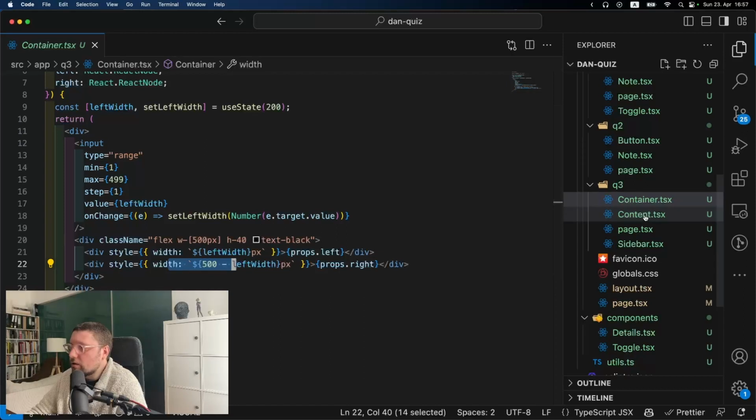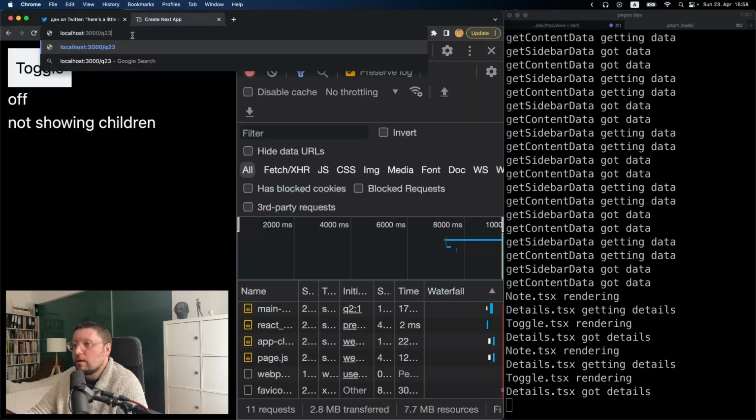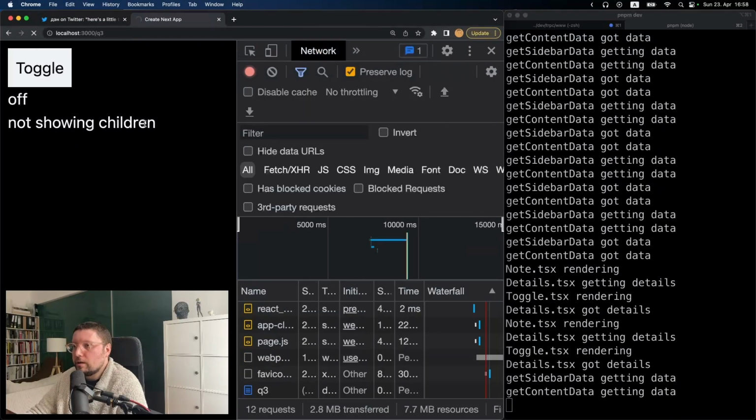And then the two children are quite similar to before. So we await some data, which takes a couple seconds to load. And then we return that data, and we just render a div that has the data in it. And sidebar is the same. If I go to Q3, first it takes a while to load because we need to await the data.